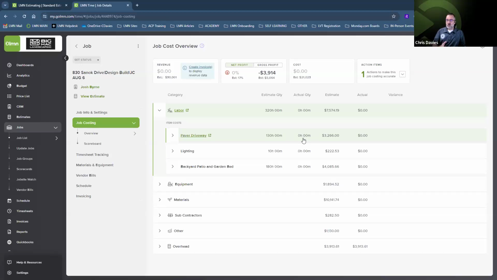What should your crews be doing at the end of every single day when they're out in the field using our LMN Crew mobile app? What do they need to do at the end of every day? Does anybody know?